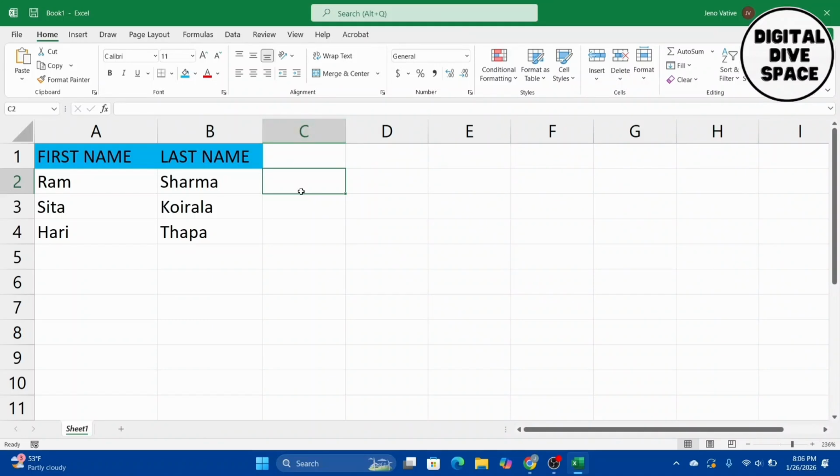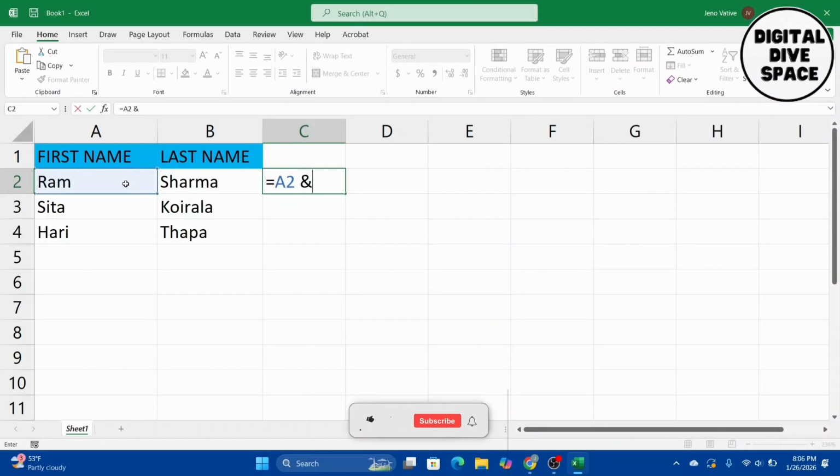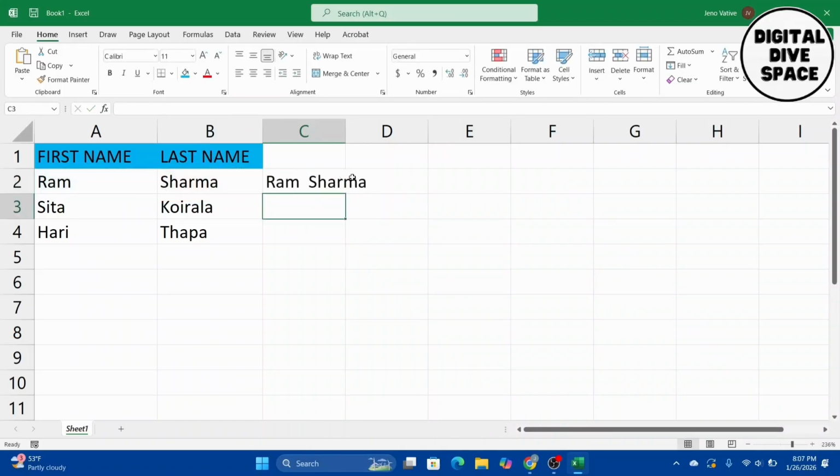And there type in equal to, and select the first name like this. And type in an ampersand and make a space. And again type in an ampersand and select the next data, which is this one right here, B2. After that, you can press enter and it will give you the data that you're looking for like this.